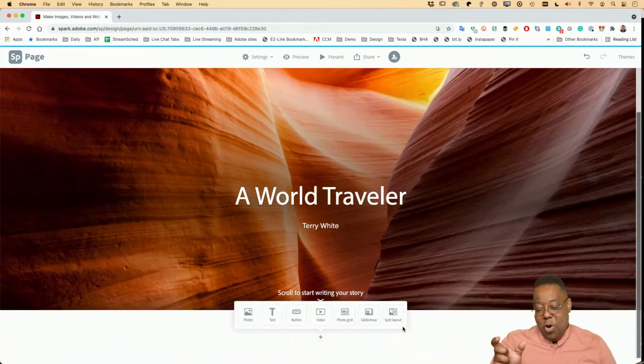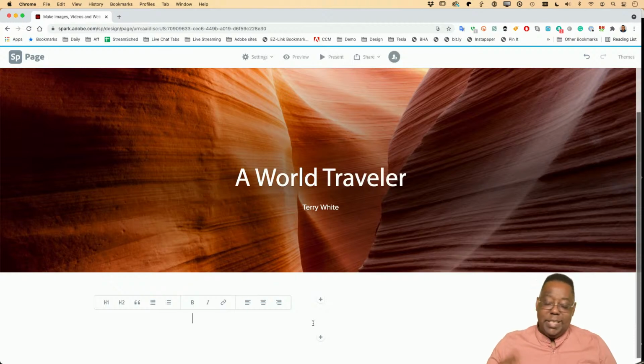So then you will always see this selection of choices. What do you want next? It's your story. You started with your title page. Do you want a photo next? Do you want text next? Do you want a link or button that people can click on next? Do you want a video next? Do you want a photo grid, a bunch of photos next? Do you want a slide show where people are scrolling through photos next? Or do you want a split layout where maybe it's text next to a photo? Every single time you do something, like if I add text, the very next plus sign will give me these same choices again. And when I say text, yes, I can type it right now.